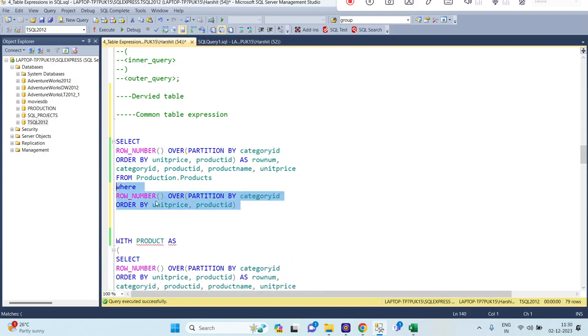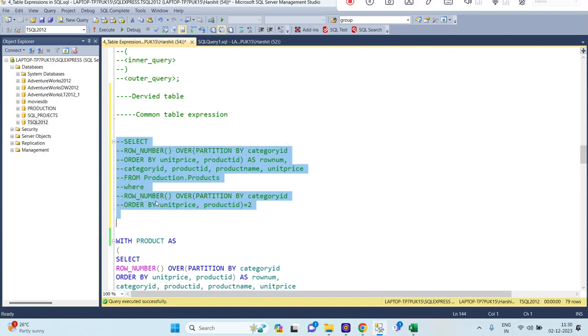Is it possible? And then we specify equal to 2. Is it possible, Vikas? Yeah, Harshit, I think that's not possible, right? Yes, that is not possible. So for that purpose, there are two concepts which come into the picture, known as derived table and common table expressions.